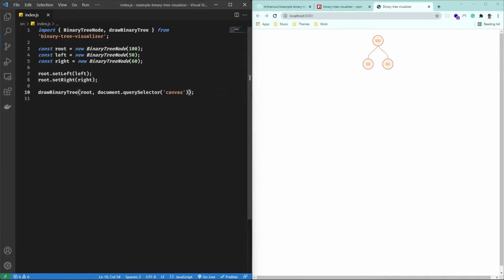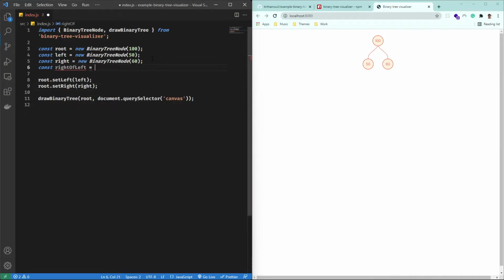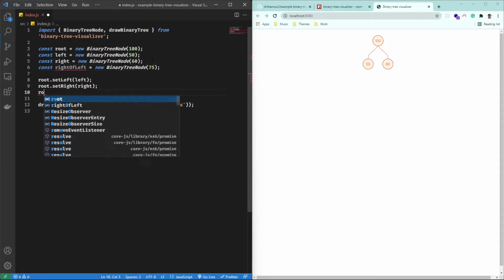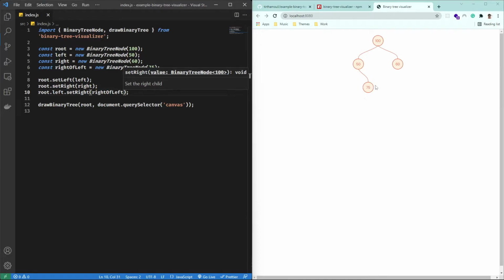Next, how about the right child of the left node? Again, simply you can do this. const rightOfLeft equals new BinaryTreeNode of, let's say, 75. And then root.left.setRight(rightOfLeft). And it gets displayed as well.